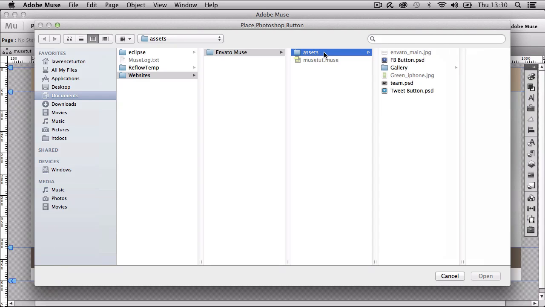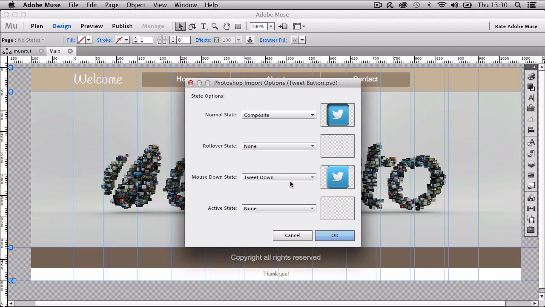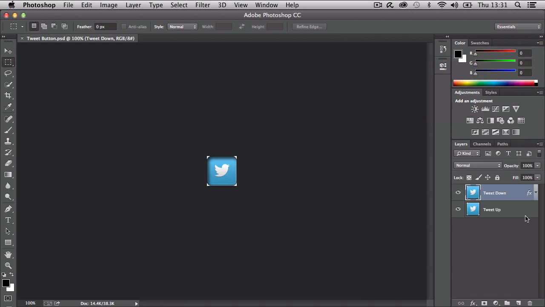Then I'm going to go into my assets directory, and we have this tweet button.psd. So I'm going to click on that. I get a nice little preview. I'm going to say yes, that is the button that I want to place. And so what I'm going to do now is choose the states. So let's go ahead and take a look at this file in Adobe Photoshop, and you'll see I've only provided two states, which is the up state like so and the down state.